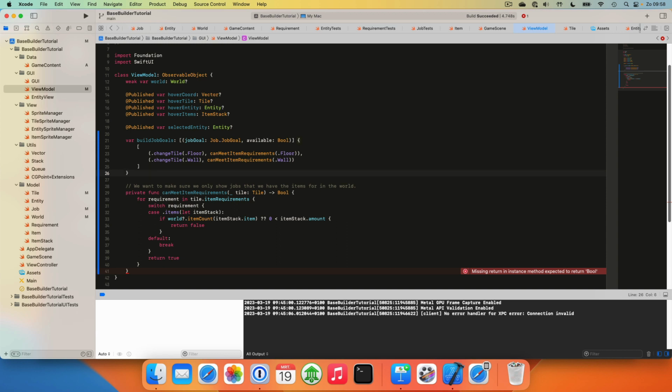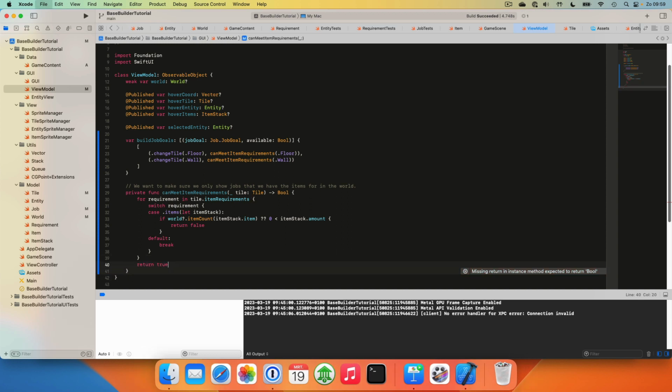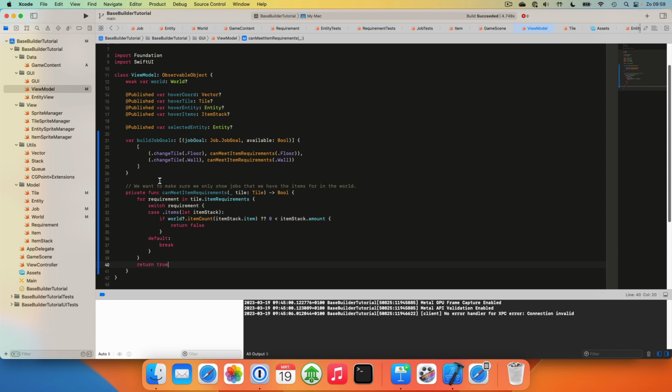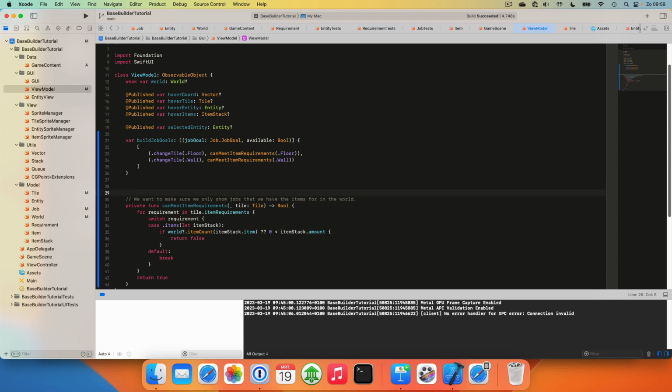Okay, so far so good. So we're missing a return field. That probably means I placed this thing in the wrong set of brackets. Okay. So we have our build job goals. These will be the build jobs we can choose from. So we can choose to build either a floor or a wall.